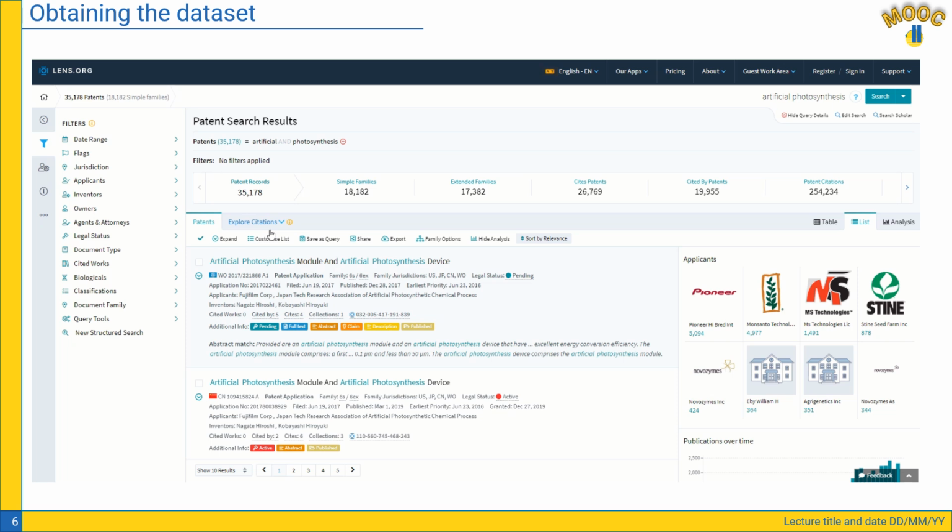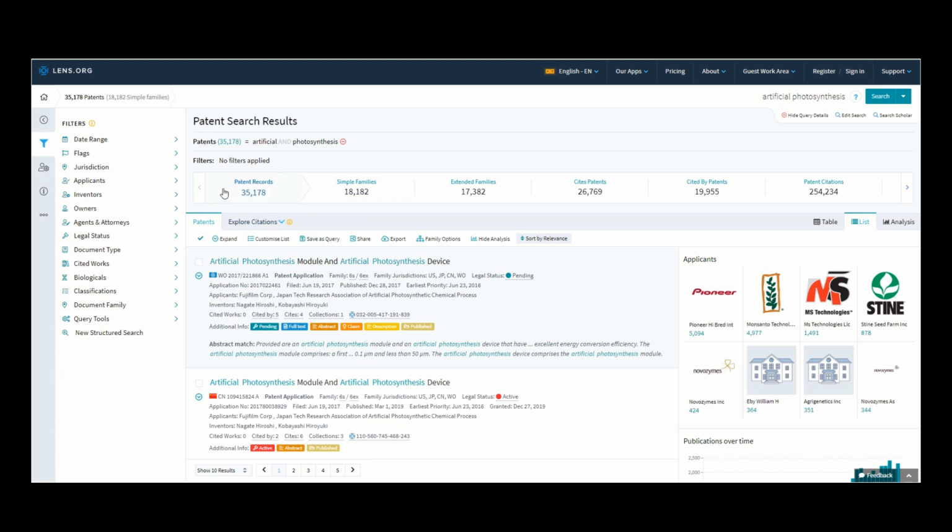Once we click on search, then the database retrieves all the patent entries that relate to our query. We can already retrieve from this page a few information that are interesting. For example, you can see here that artificial photosynthesis is corresponding to more than 35,000 patent records and 18,000 simple families. The patent records are the total number of patent documents existing around the inventions, while the simple families is actually the number of inventions that are existing in this domain.